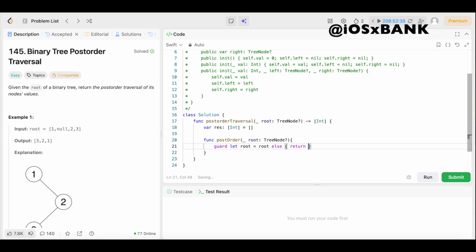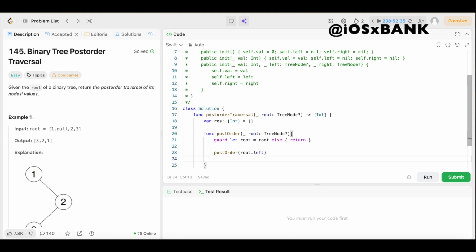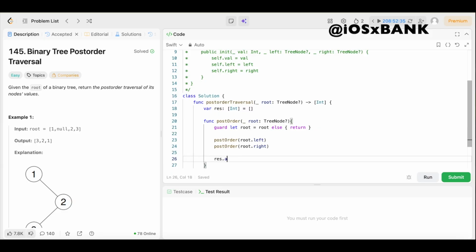Boom. Then first we're going to recursively traverse the left subtree. So we'll come underneath this and we'll say postOrder, open up the parentheses, root dot left. Then we're going to do the right. So we're going to come underneath that and we'll say postOrder, open up the parentheses, root dot right. Boom. Now finally we're going to visit the current node by adding its value to the result array. So we'll come underneath this and we'll say res dot append, open up the parentheses, pass in root dot val.